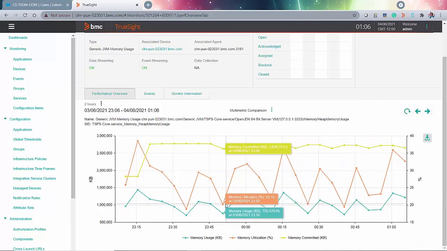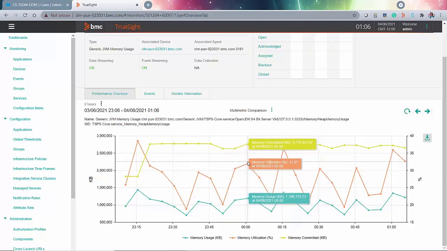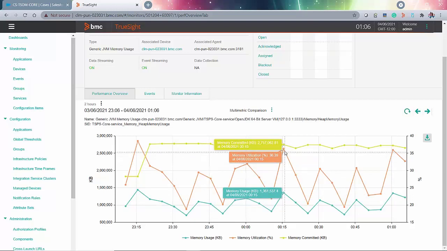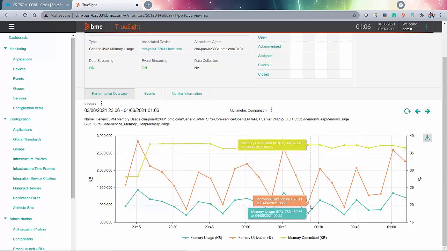So as you can see, the Java process of TSPS core server is utilizing the memory, and at the same time it is also cleaning up the memory. So at this point here in the graph, you can see the memory utilization by the core process was around 21.92%. Within 5 minutes it reached up to 36.39%, and then it cleaned up the memory.